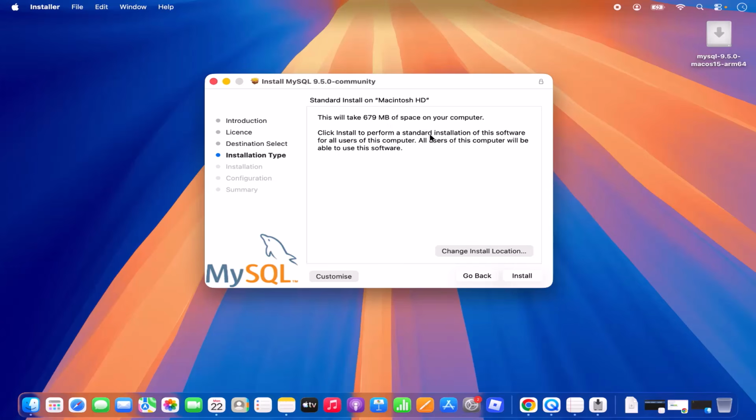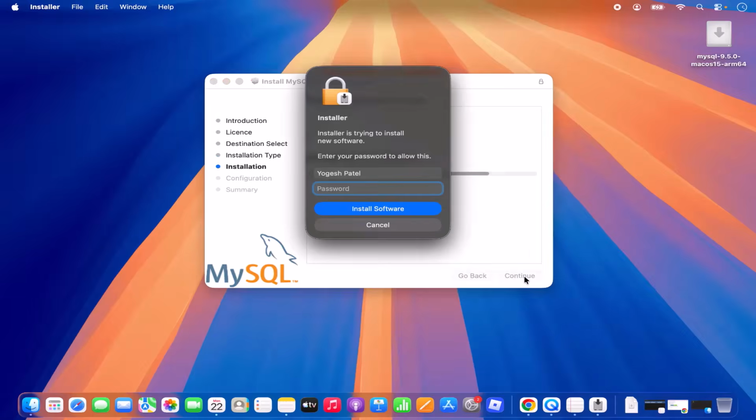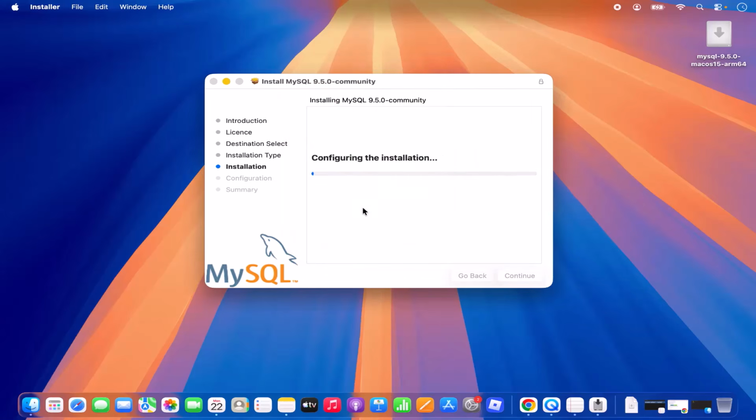On the next window it says this will take around 679 megabytes of space on your computer. I'm okay with this, so I'm going to click on the install button, which is going to ask me to provide my macOS password, which I use to log into my Mac operating system. So I'm going to provide this and then click on install software.